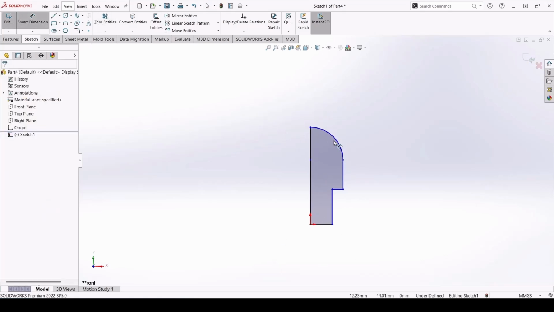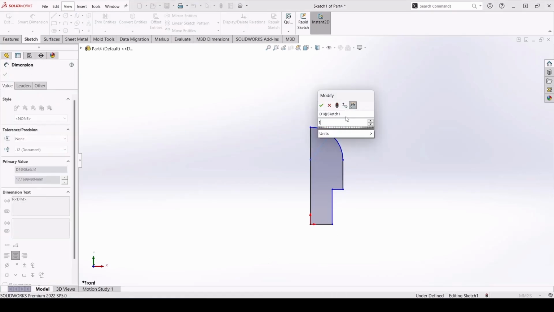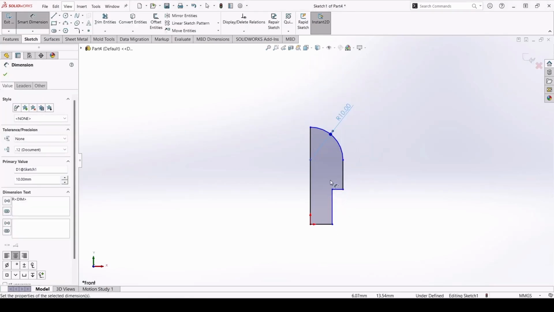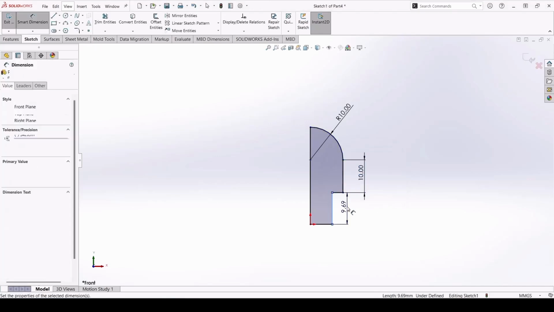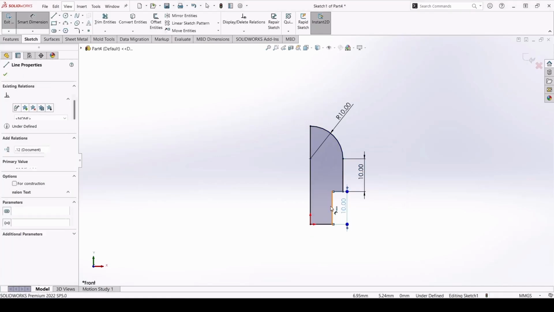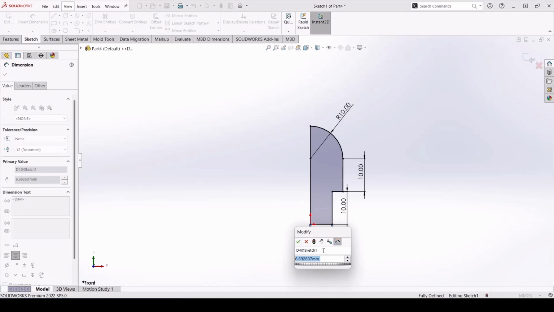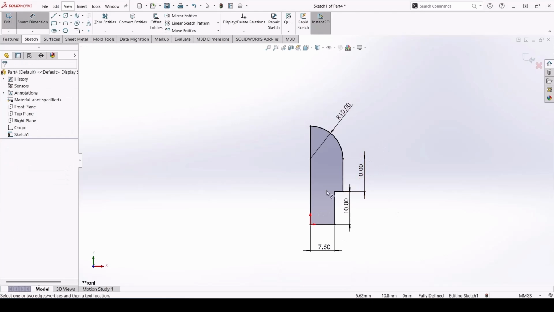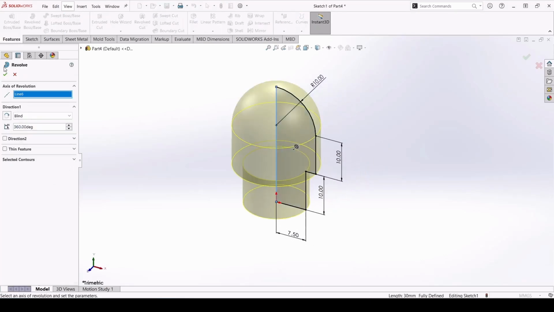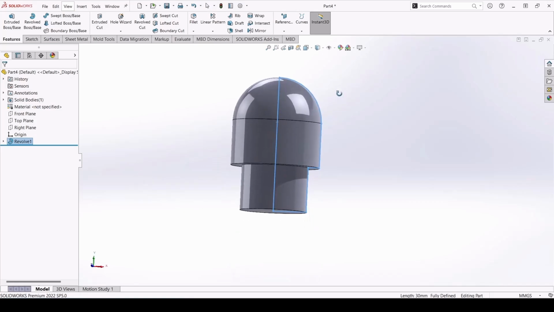So the radius here should be 10. And the height here should be 10 as well. Here, 10 as well. And the diameter should be 7.5. So we're good. If you get a closed loop like this, go to Feature, Revolve Boss, click on this line, and you should get a part that looks exactly like that.